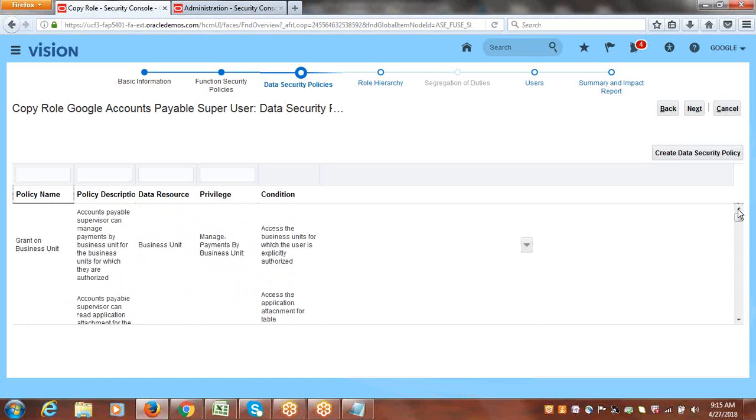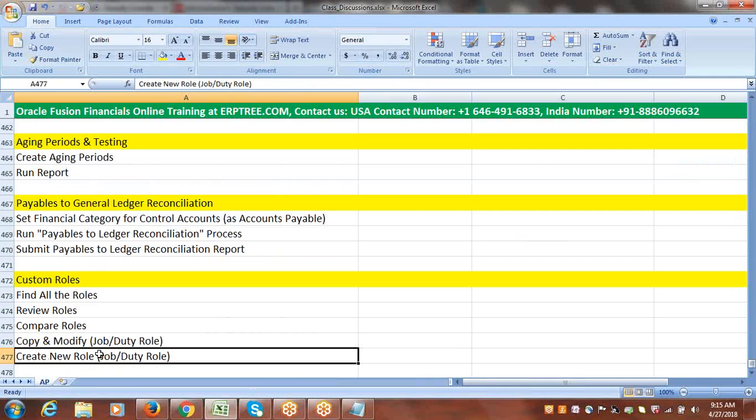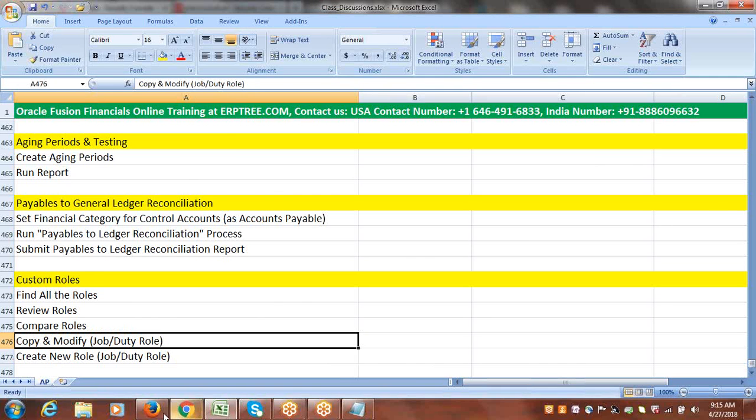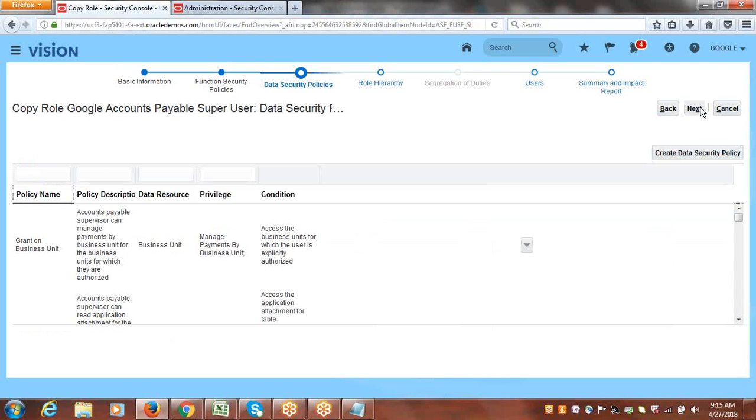Normally what we do is copy an existing role, remove whatever we don't require, and include whatever additional we require. That's how we normally proceed. Again, we'll see how to add. Since it's a copied one, we don't need to add it. We'll be creating one role from scratch, and at that time we'll go through that. So you can just click on next.